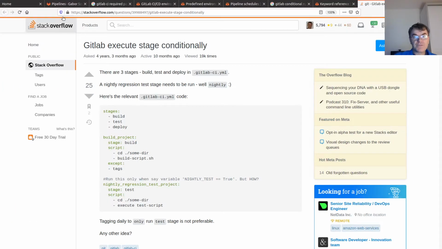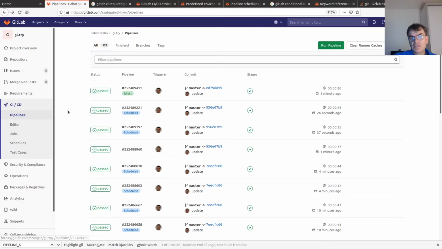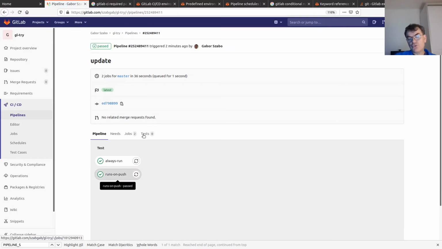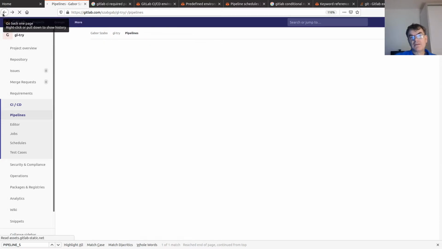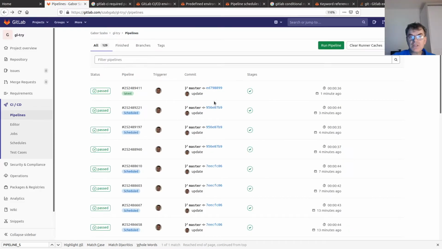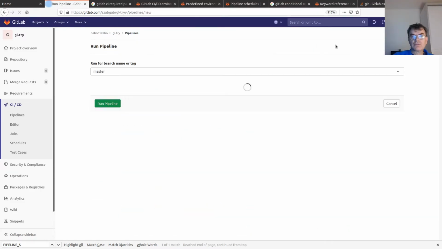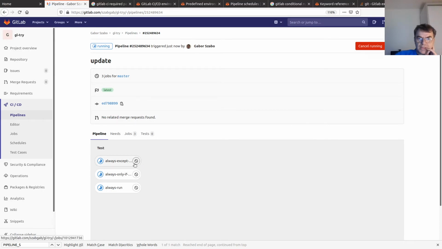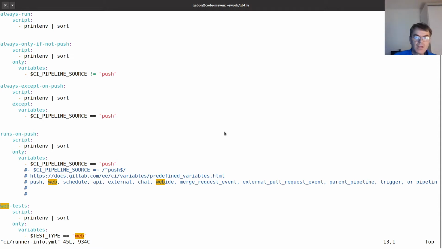Let's first of all see if this worked. Okay, so this is what I think we just had. So it always run and runs on push. Okay, and I hope that the scheduler will run soon. I don't even need to wait for the scheduler. I can just run the pipeline myself. Always except and always only if. So both runs, and the always runs. And I can also set up another one.